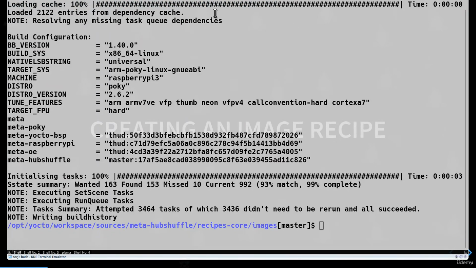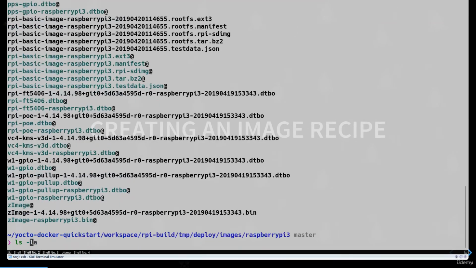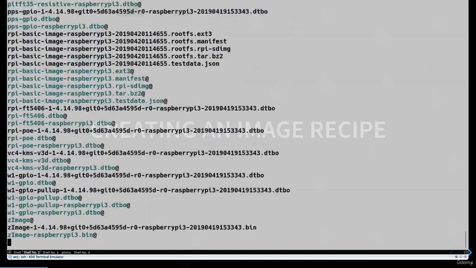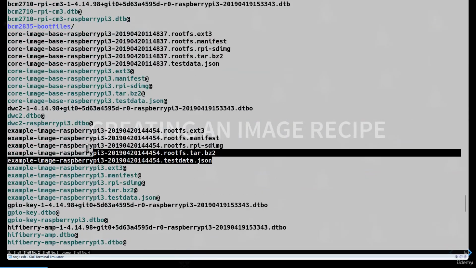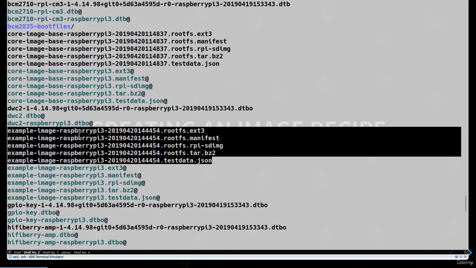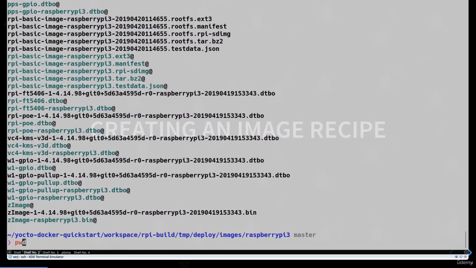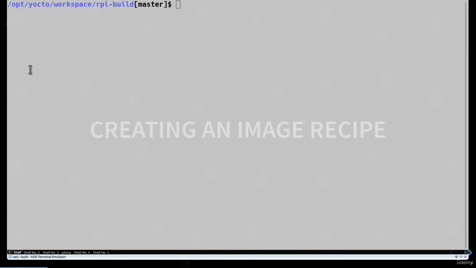So Bitbake's execution has terminated and it has created the image successfully. You can go ahead and flash the image if you want. As you can see, the image artifacts were generated and they're located in the same folder as they were previously. So we can go ahead now and customize our image.